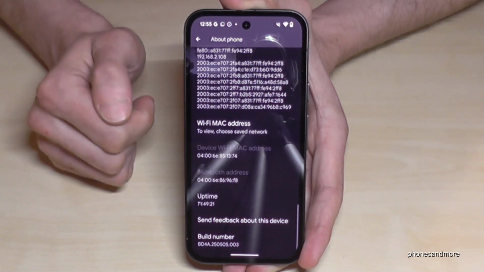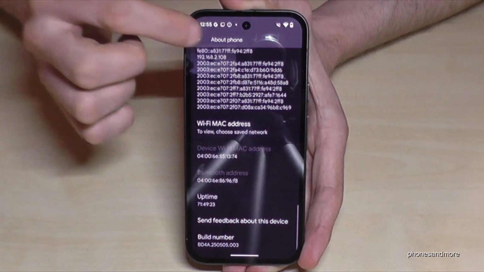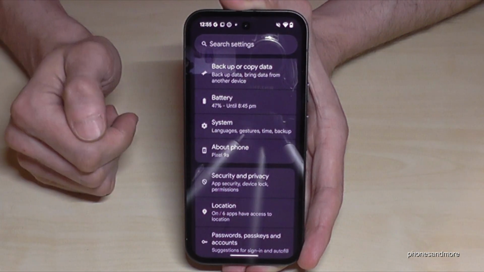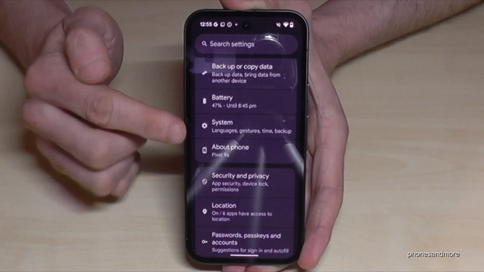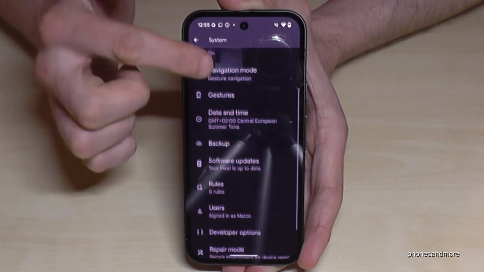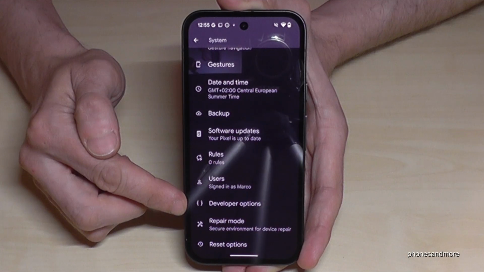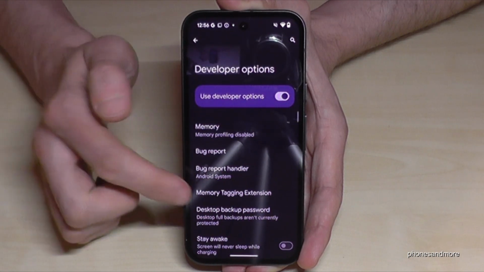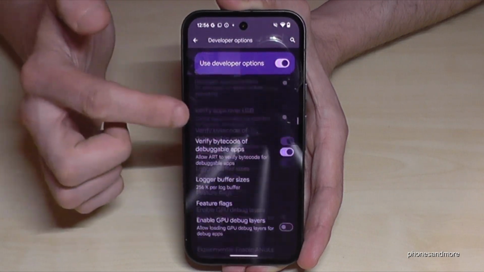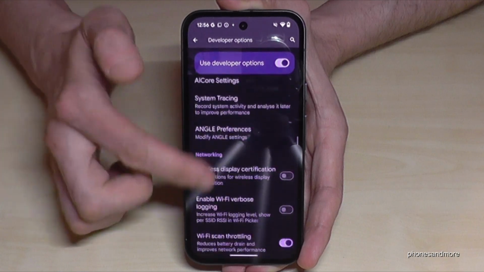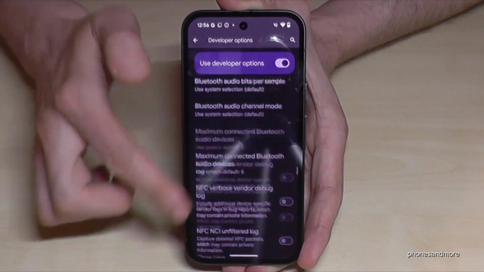But where to find now the developer options? For that, go back just one step so that you're back at the general settings here. Now you need to go to the point system, and here they are, the developer options. So now you can do the stuff we wanted to do, like enable the stay awake mode or the USB debugging, and so much more.